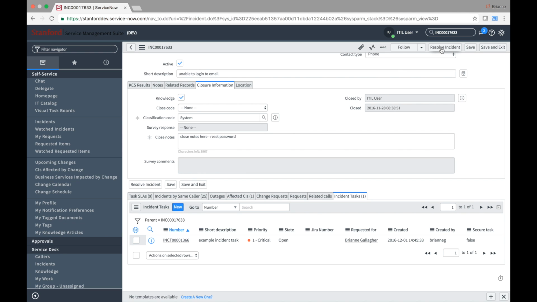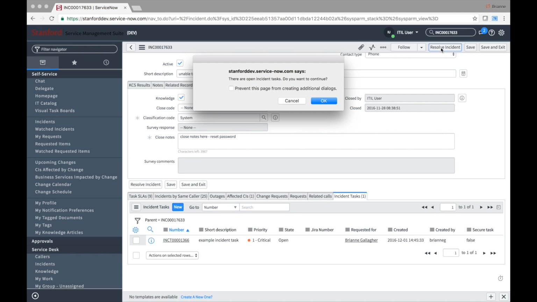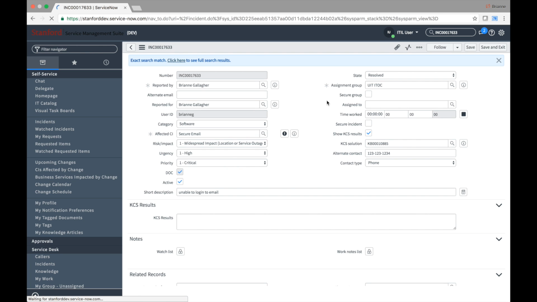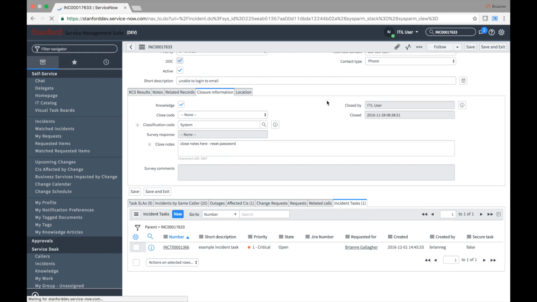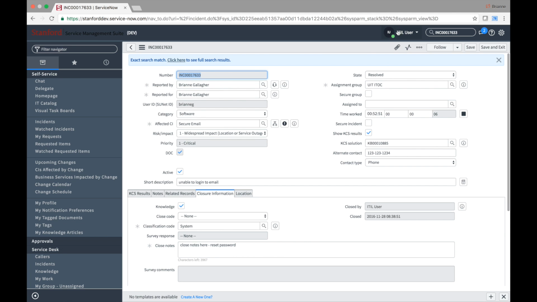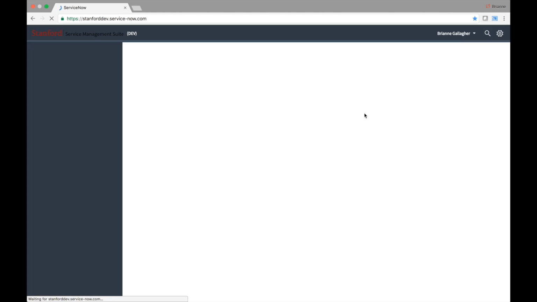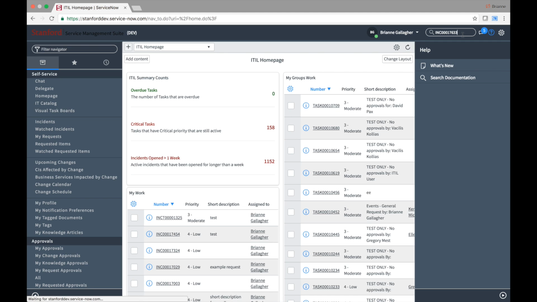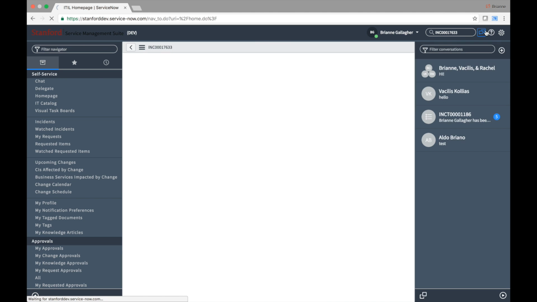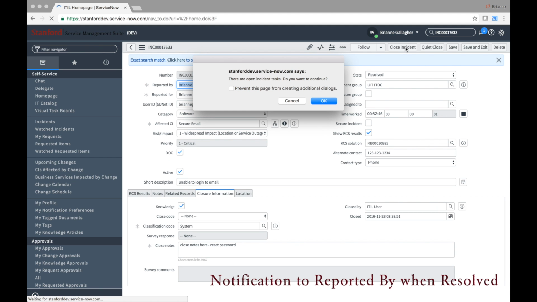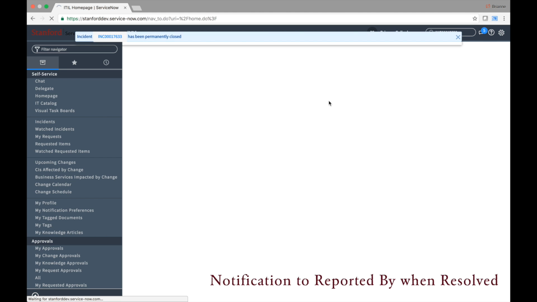If a parent incident is resolved while child tasks are still active, a warning message will appear asking the fulfiller to confirm the resolution. If the fulfiller clicks OK, the incident is resolved, but child tasks will remain open unless manually closed. If the incident is then closed manually by a manager after incident resolution, the prompt will appear again. If the manager proceeds with the closure of the incident, the tasks will this time be closed automatically along with the parent incident. Note that resolving an incident will send a notification to the reported by user.